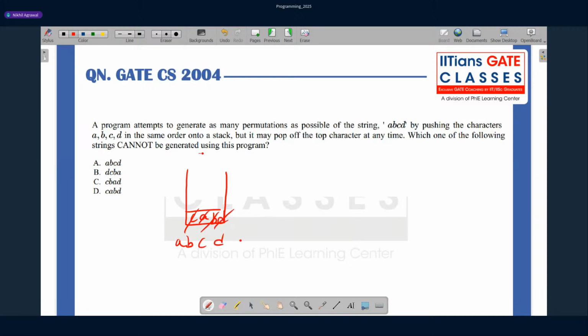Similarly, can DCBA be generated? How can it be generated? Insert all and then perform pop all. So what I'm saying, A, B, C, and then D. Now you do the pop operation. So D you pop, then you pop C, then you pop B, then you pop A. So D, C, B, A. In this manner, A also I can generate, B also I can generate.